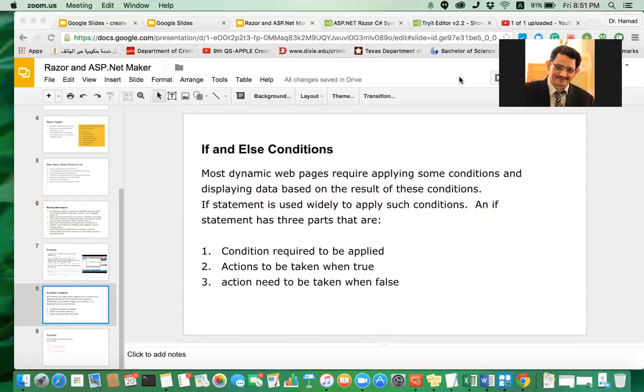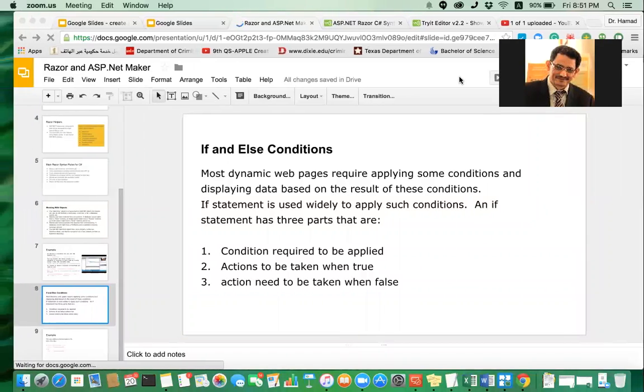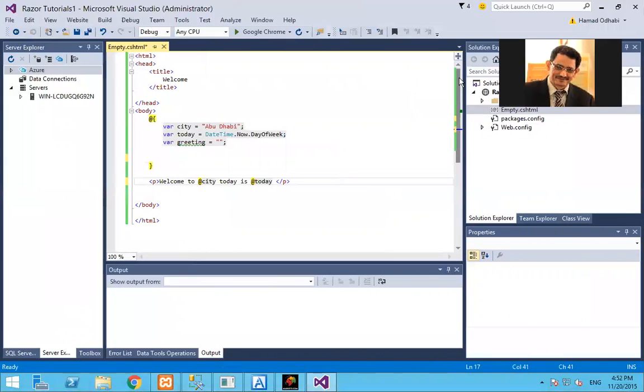In this video, we'll go through the if statement and how to use if statements in Razor to apply conditions and take actions in case the condition is true or false. And we'll go back to our previous tutorial, and here is what we created before.